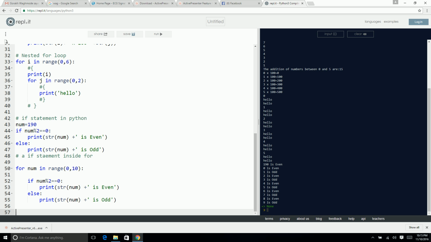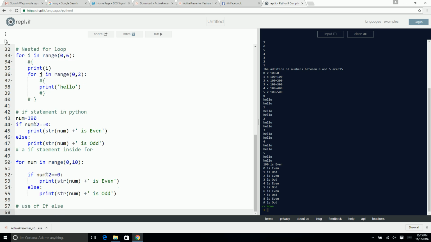Now, let us understand the if-else statement. Generally in C or any other programming language, the structure of if is you can either have only if, or you can have if-else, or you can have if followed by several else if statements, followed lastly by an else statement. Okay, so the use of if-else.